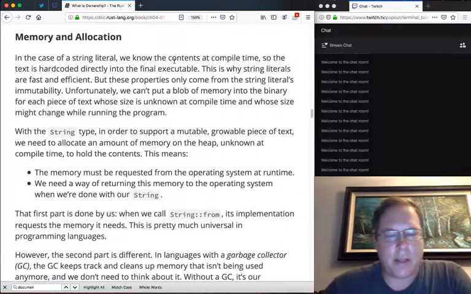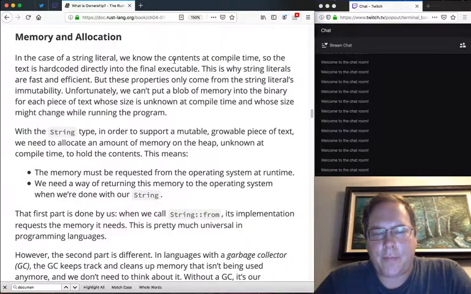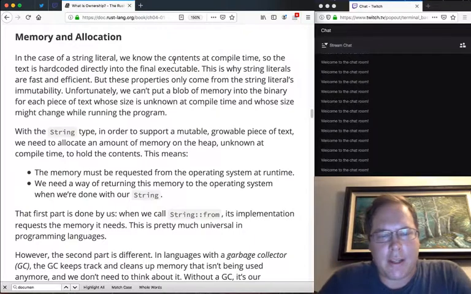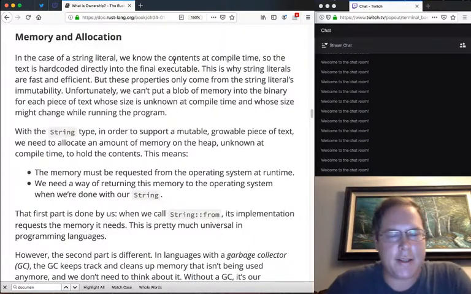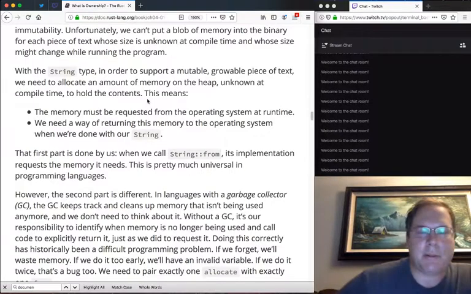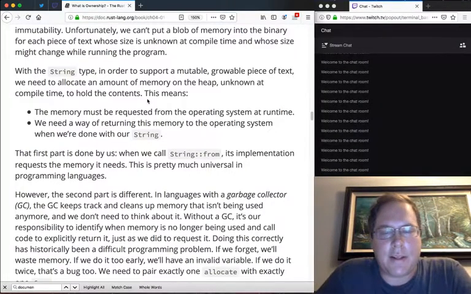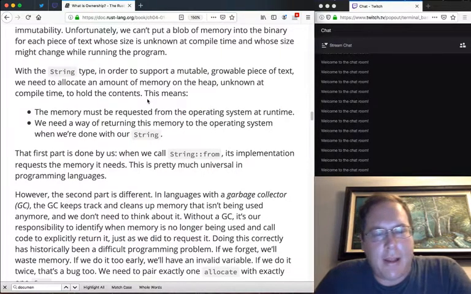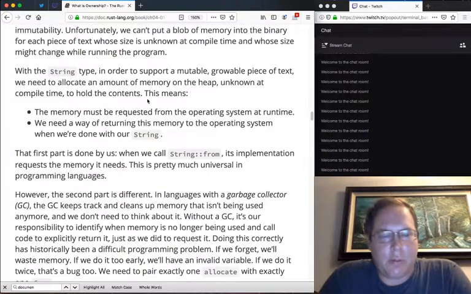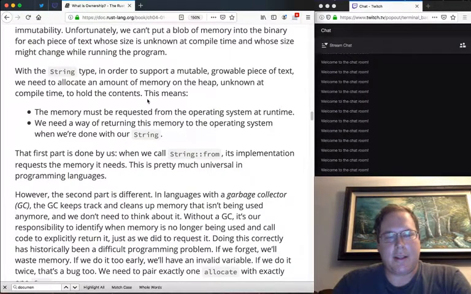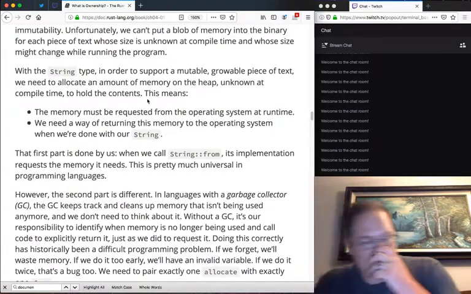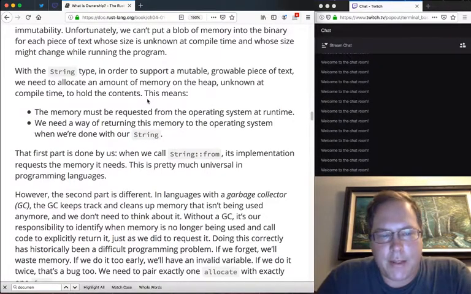With the String type, in order to support a mutable, growing piece of text, we need to allocate an amount of memory on the heap, unknown at compile time, to hold the contents. This means the memory must be requested from the operating system at runtime. We need a way of returning this memory to the operating system when we're done with our string. The first part is done by us. When we call String::from, its implementation requests the memory it needs. This is pretty much universal in programming.